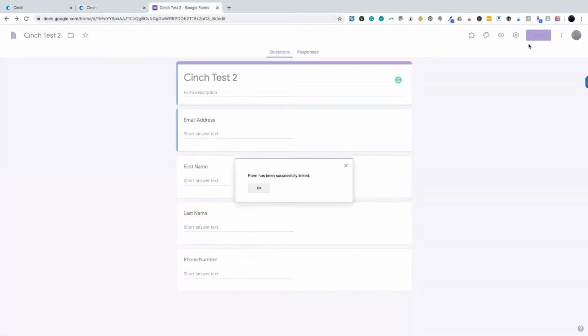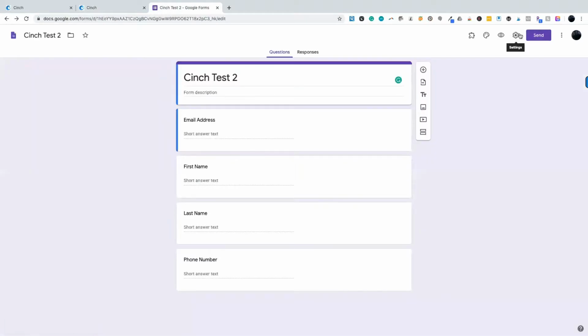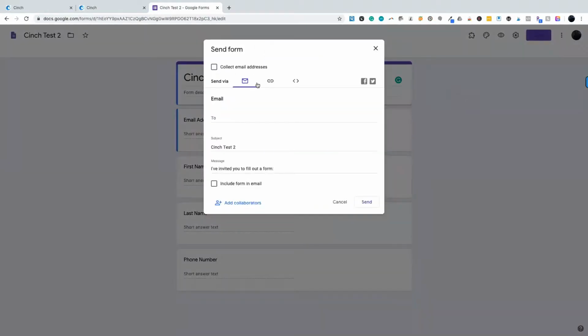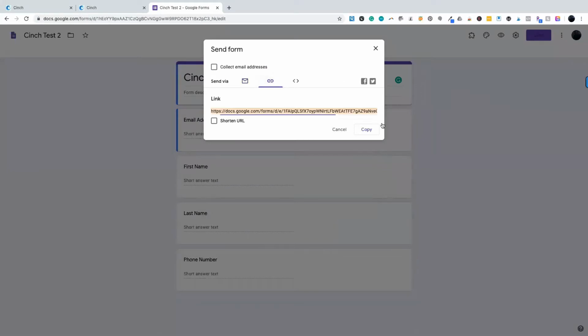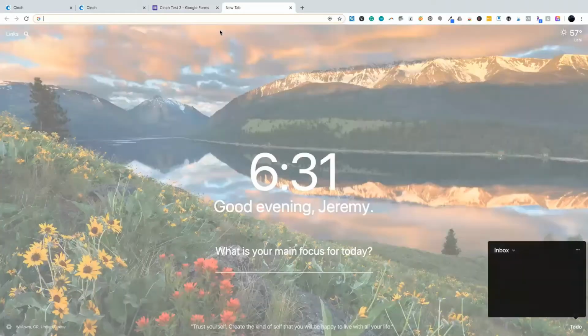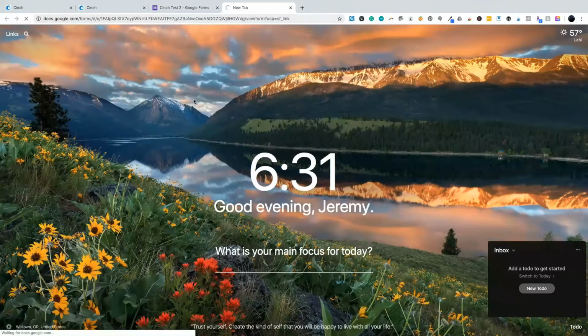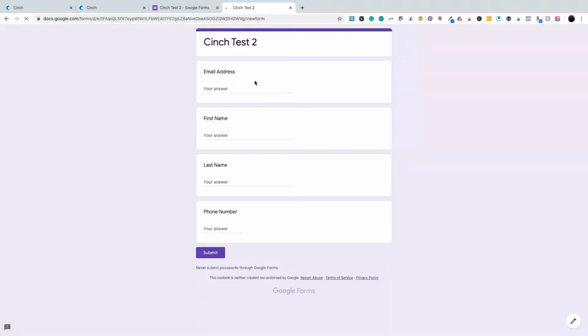So I could go through and I could grab the link for this by clicking send, copy that link, and then I could paste it into the browser window or whatnot. And once I fill this out, then my data would be captured into Cinch, and I would go through that journey that had been created with the form trigger.